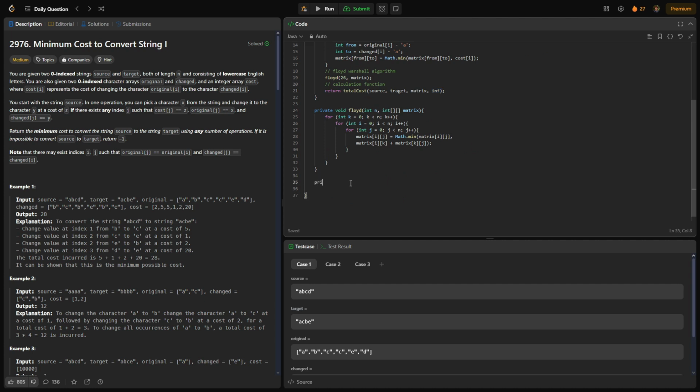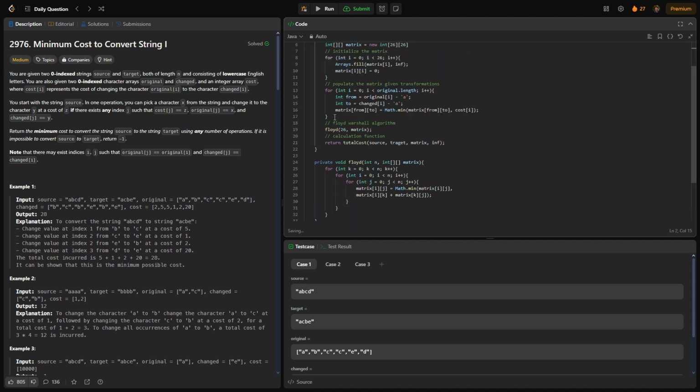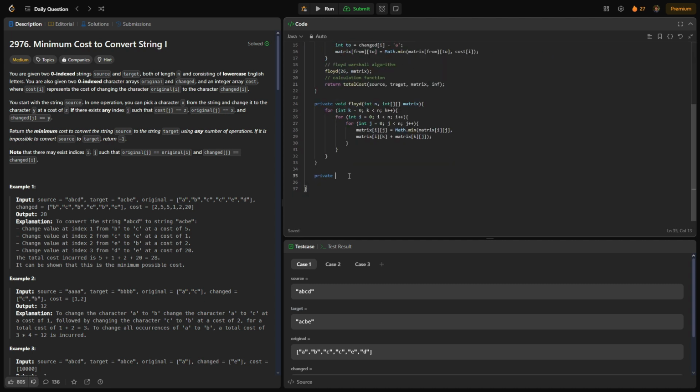So we're going to have a private function that returns a long, because that is the variable type we want. So private long total cost. It's going to receive a string source, string target, the integer array matrix, and an integer infinite.